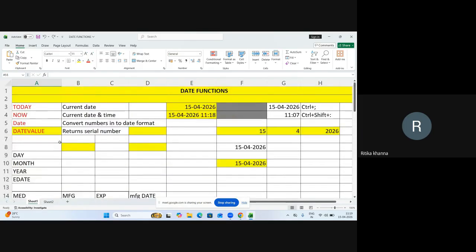With the names DAY, MONTH, YEAR. So, if I write down here 46127 and I want to decode the serial number, apply the formula of DAY, turn on the bracket, select the serial number, close the bracket, it's 15. For month, select the serial number, it's 4. And for the year, select the serial number.